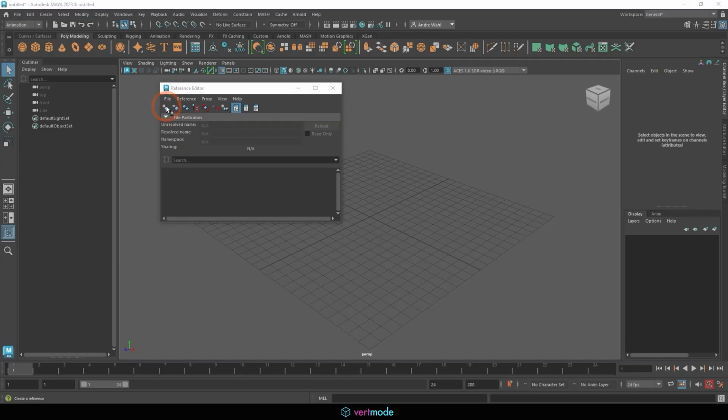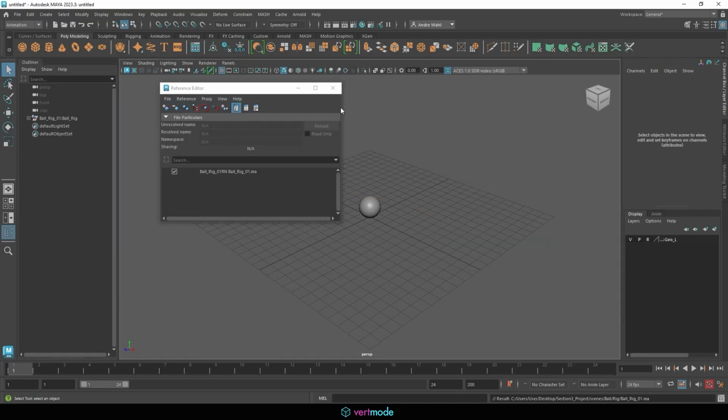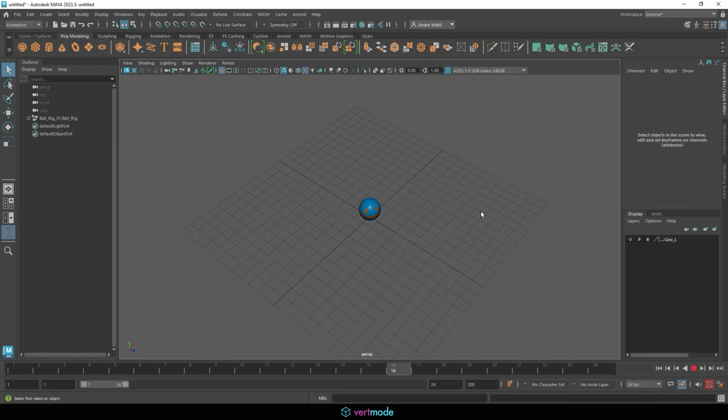We can click that, navigate to our ball, come into our rig here, and grab our ball rig 01. Once we're ready, click that reference button to bring it in. Once you're done with that, you can close out the reference menu, hit the 6 key to turn on your textures, and just hit play to make sure you didn't accidentally save over your rig.